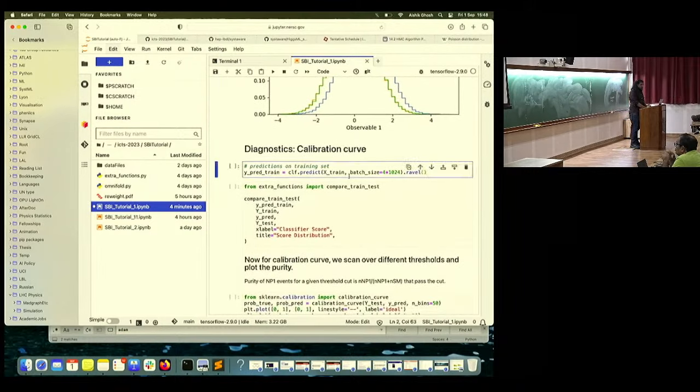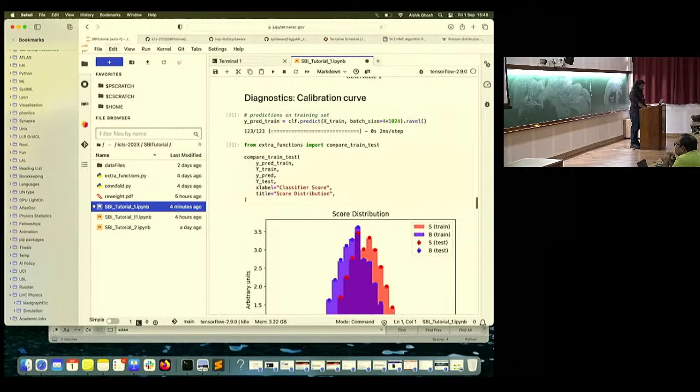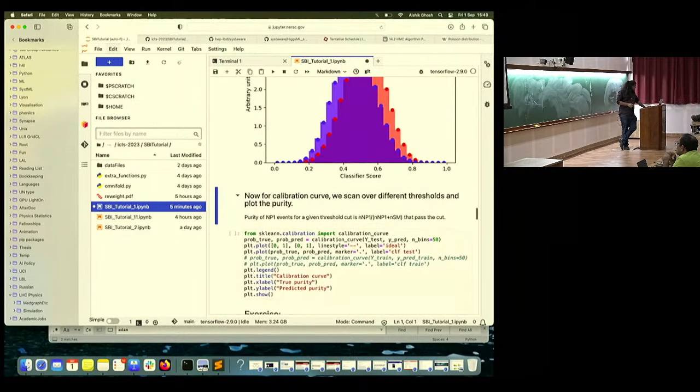Okay, another important diagnostic plot is the calibration curve that we've seen in my slides before. So just a reminder, this is the score distribution output of the network for standard model and new physics, right? The red is new physics, blue is standard model. And you construct the calibration curve by looking at the neural network score and looking at the fraction.